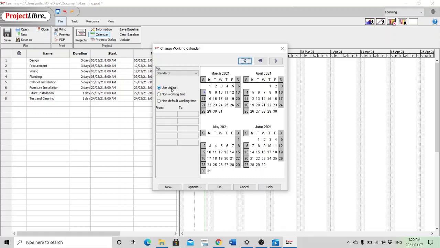Sunday is default, so it's a non-working day, it's gray, you can see. I change it to non-default, and the non-default working day is 8 to 12, 13 to 17, which is perfect for me. For example, I go to Saturdays too. Saturday is also a working day, so I turn it from default to non-default, and this is the working day.